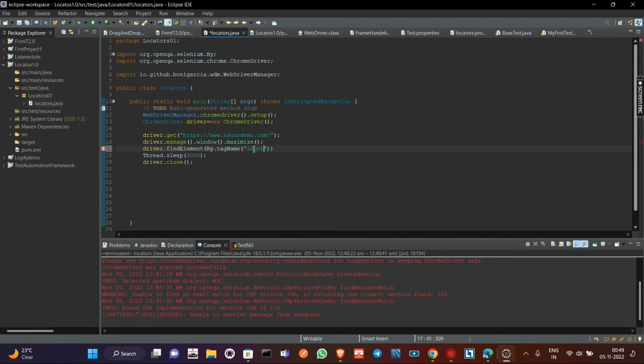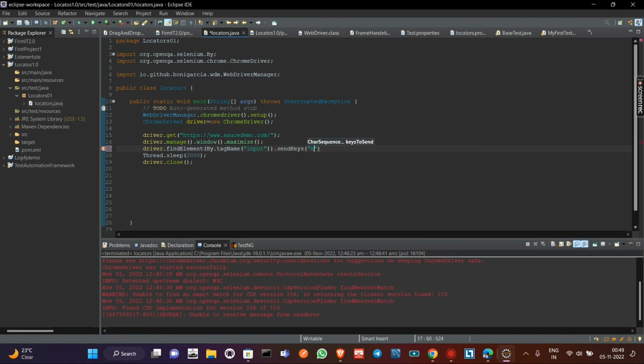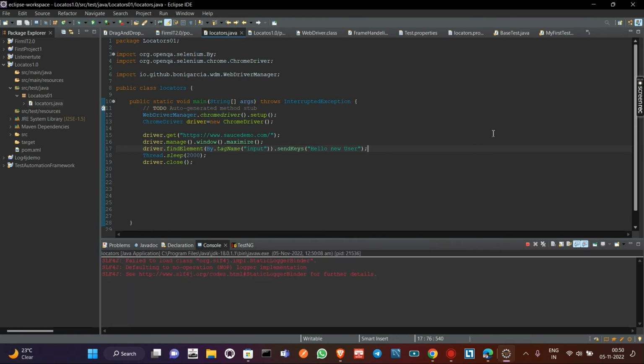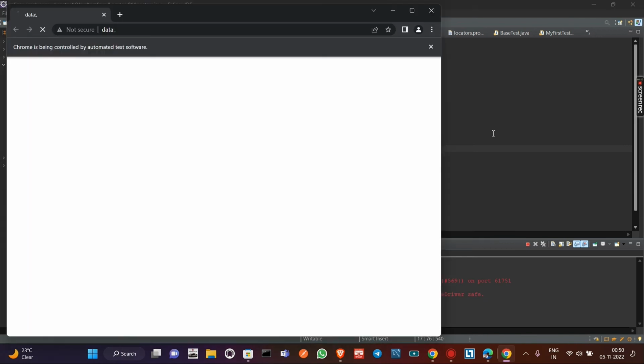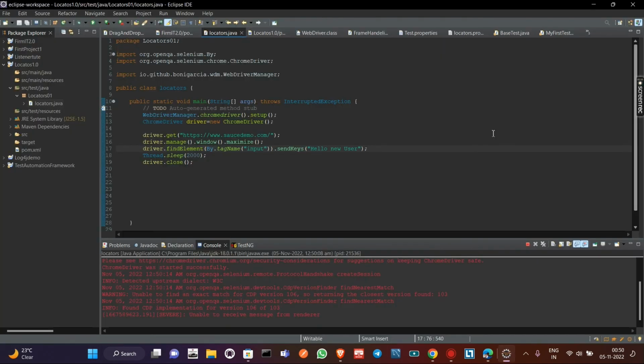Okay, so tag name is basically input, and then we need to send the keys hello new user. Okay, so close it and then Control S, and then again we're going to run the script. So let's see. Okay, it's running, and it opened the Chrome browser, opened the Swag Labs, maximized. Yeah, it typed in and waited for 2 seconds, and will close the browser. So it identified. What can we get through this?